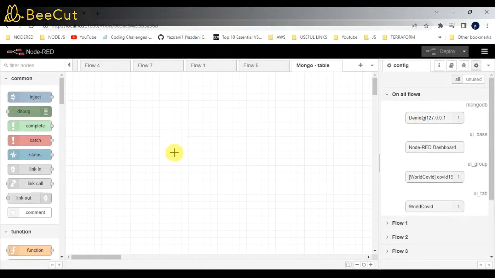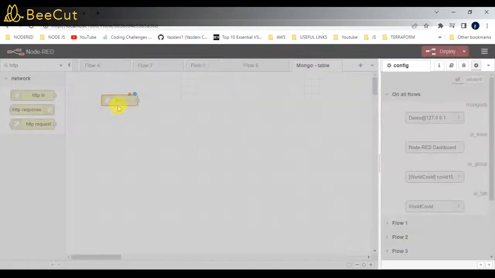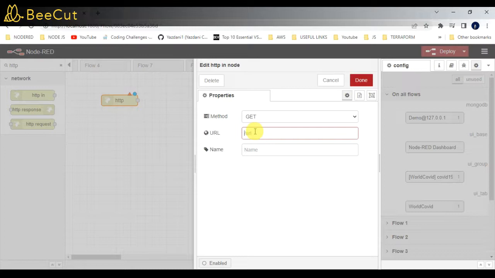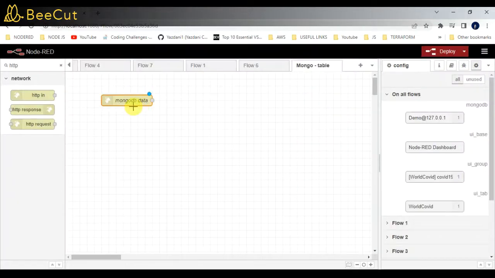So we are in the Node-RED screen now. I'll be taking the HTTP node here. With this HTTP node, we are basically calling the request, something like Mongo data, or we can say anything here. I can give the name also if you want, so I'll be giving this MongoDB data. Click on done. Now I'll be using the MongoDB node, so I'll be importing it here.